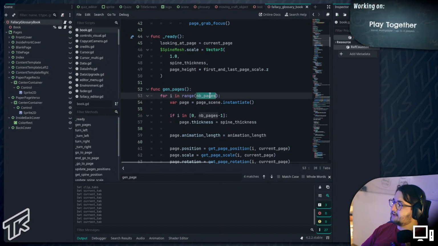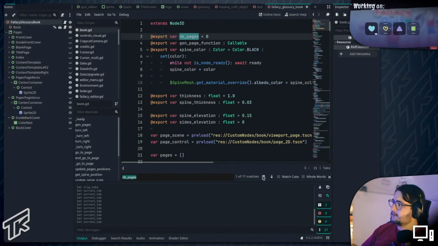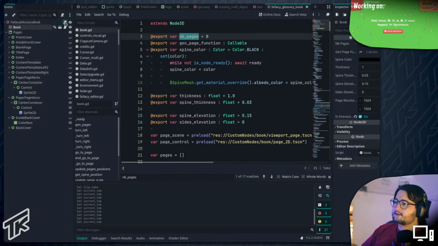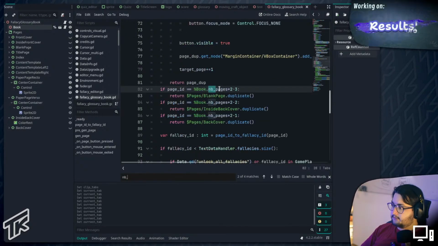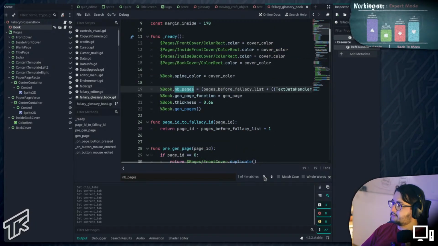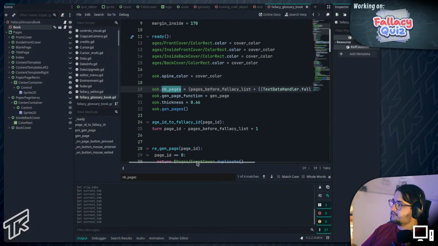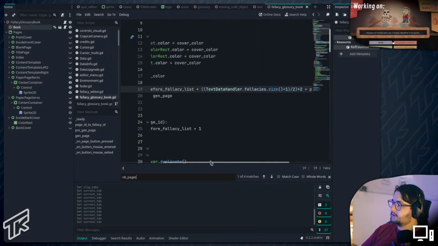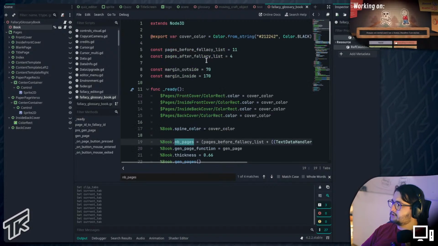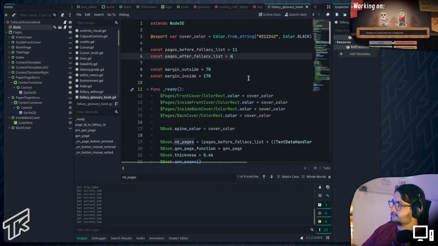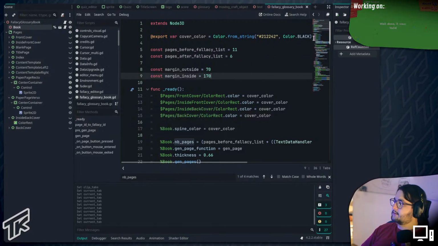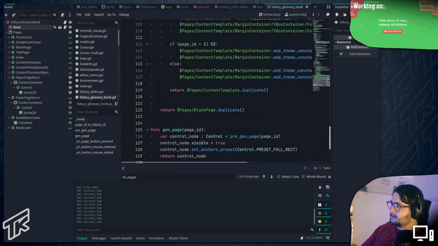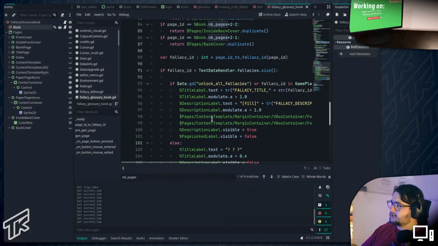Number pages, it's here. So where do I ever tell it how many pages I need? I think I do it here. Number pages. Here, okay. Pages before fallacy list plus blah, blah, blah, plus pages after fallacy list divided by 2. Okay. So I need to add 2 to the pages after the fallacy list. Cool. So now that I have the right number of pages, I just need to go back and add some information.